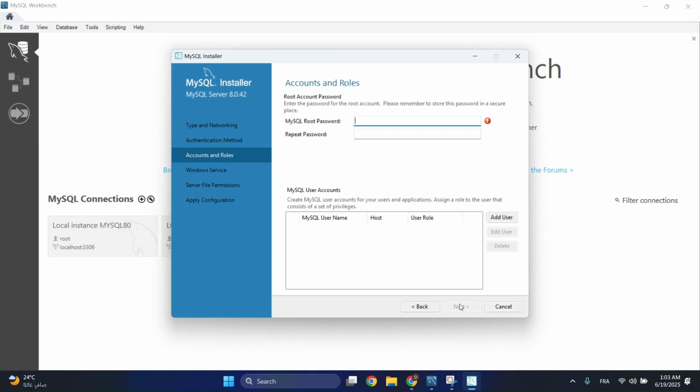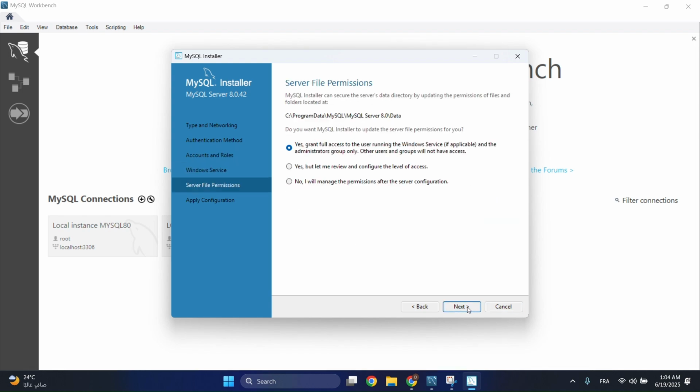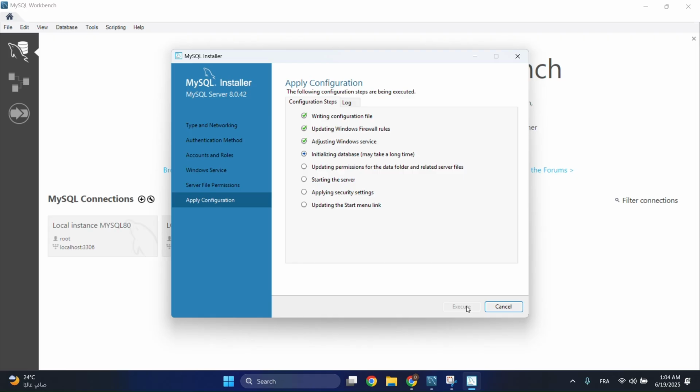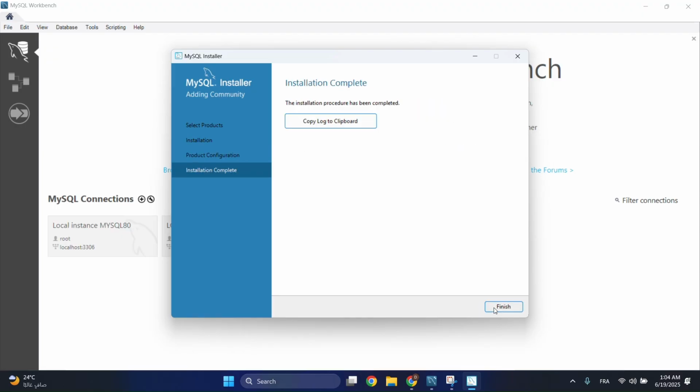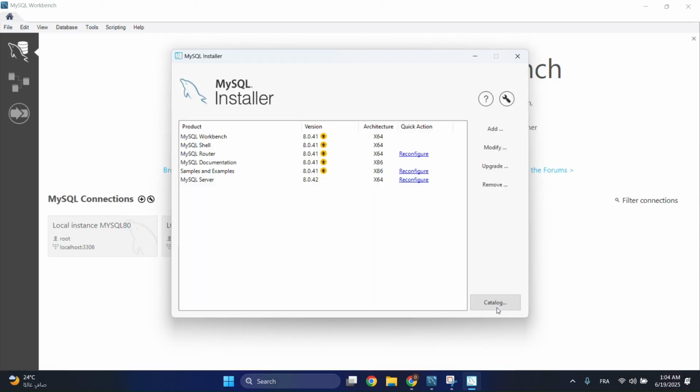And then just put your password another time. Next, next, execute. Let's just wait for it and then click on finish, connect again, and then finish, and we are officially done with it.